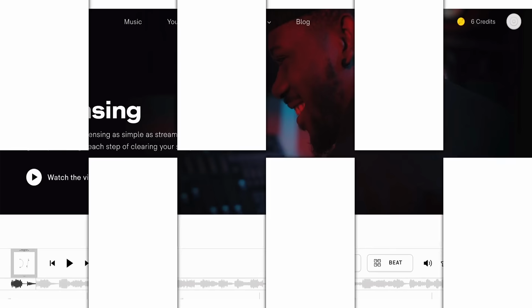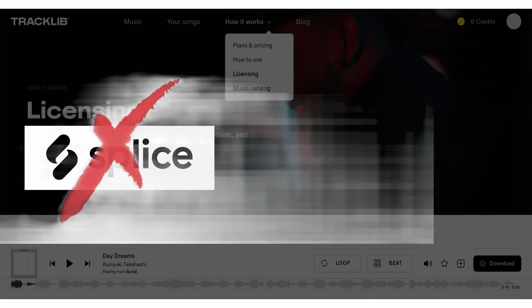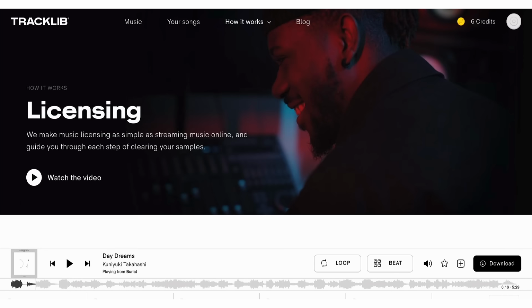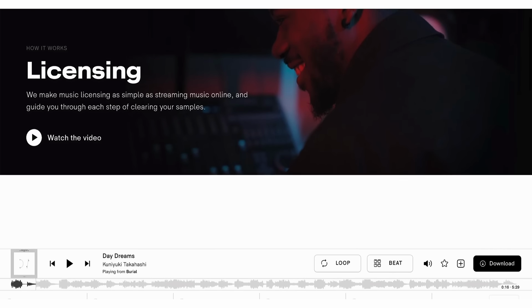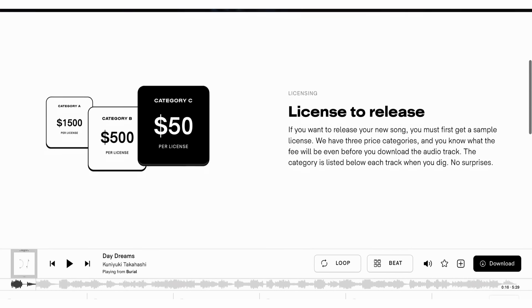Let's jump straight in. So what is Tracklib? Perhaps the best way to answer this question is what Tracklib isn't. It's not Splice and it's not Loopmasters. Both of those guys provide license-free sample packs. Tracklib, however, is a record store for sampling. They're a sample clearance subscription service with every available song pre-cleared for use in music production.